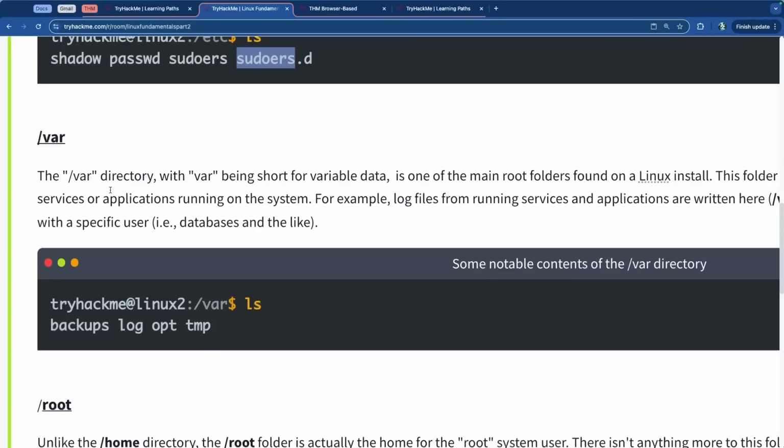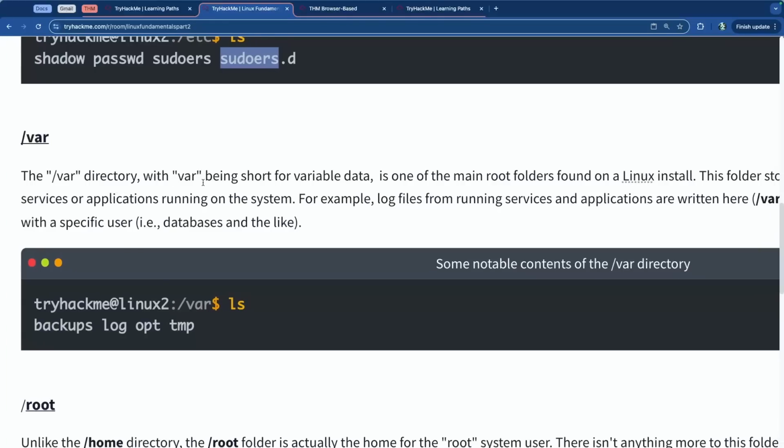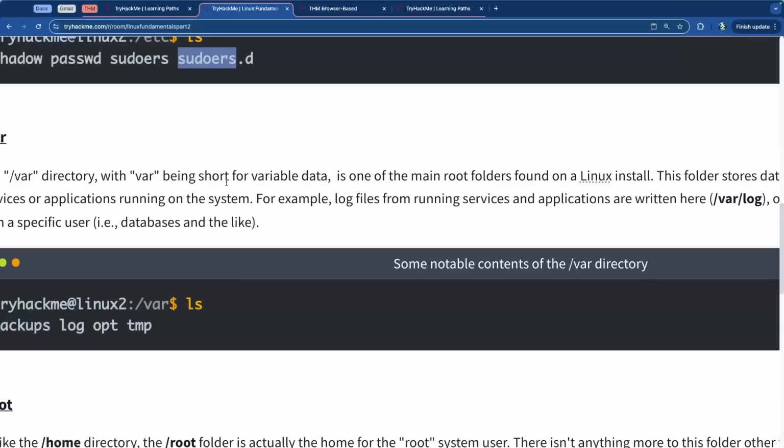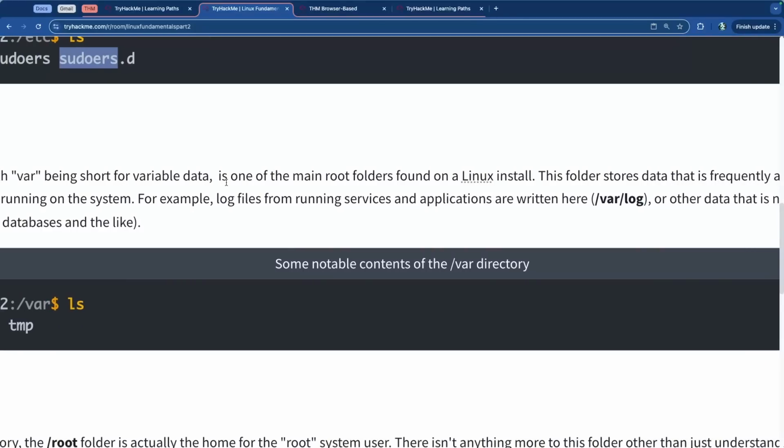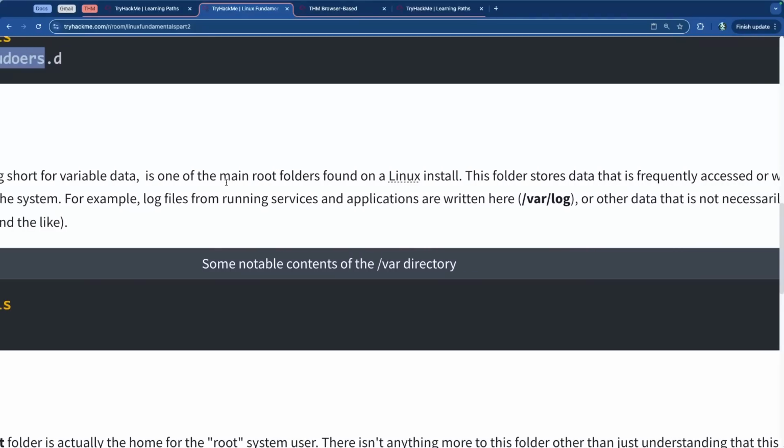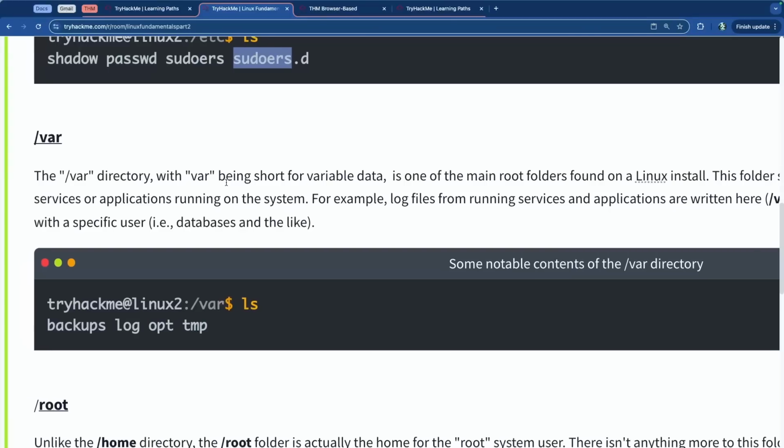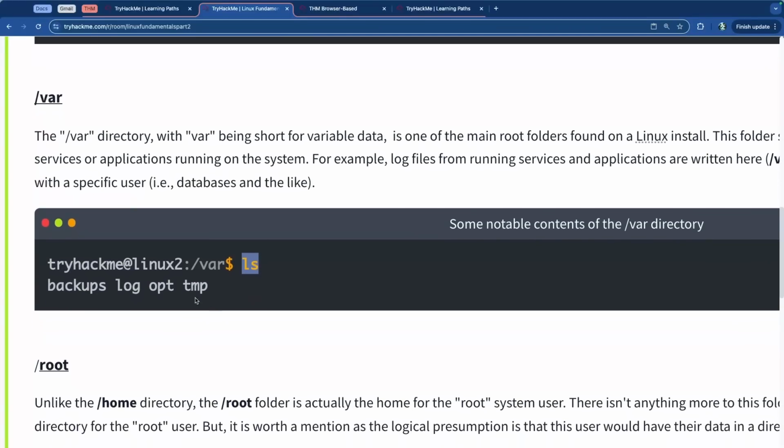Then we have the var directory, var, however you want to pronounce it. It stands for variable data. So this is dynamic data, and dynamic data means data that's changing consistently. And one of those things is logs, right? So if we go inside of the var directory, we can find a log directory, and inside of the log directory, you'll have a bunch of different log files, and those log files are constantly changing because they're always being updated with new log items.